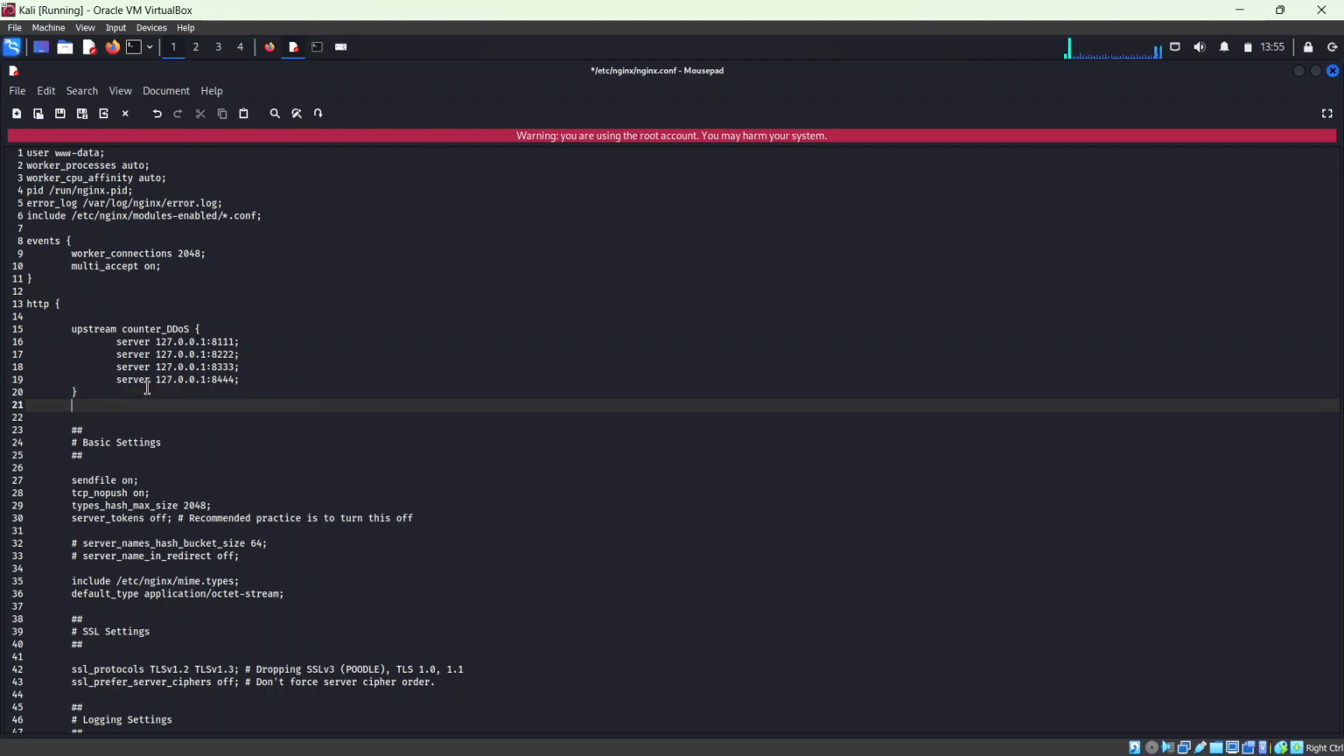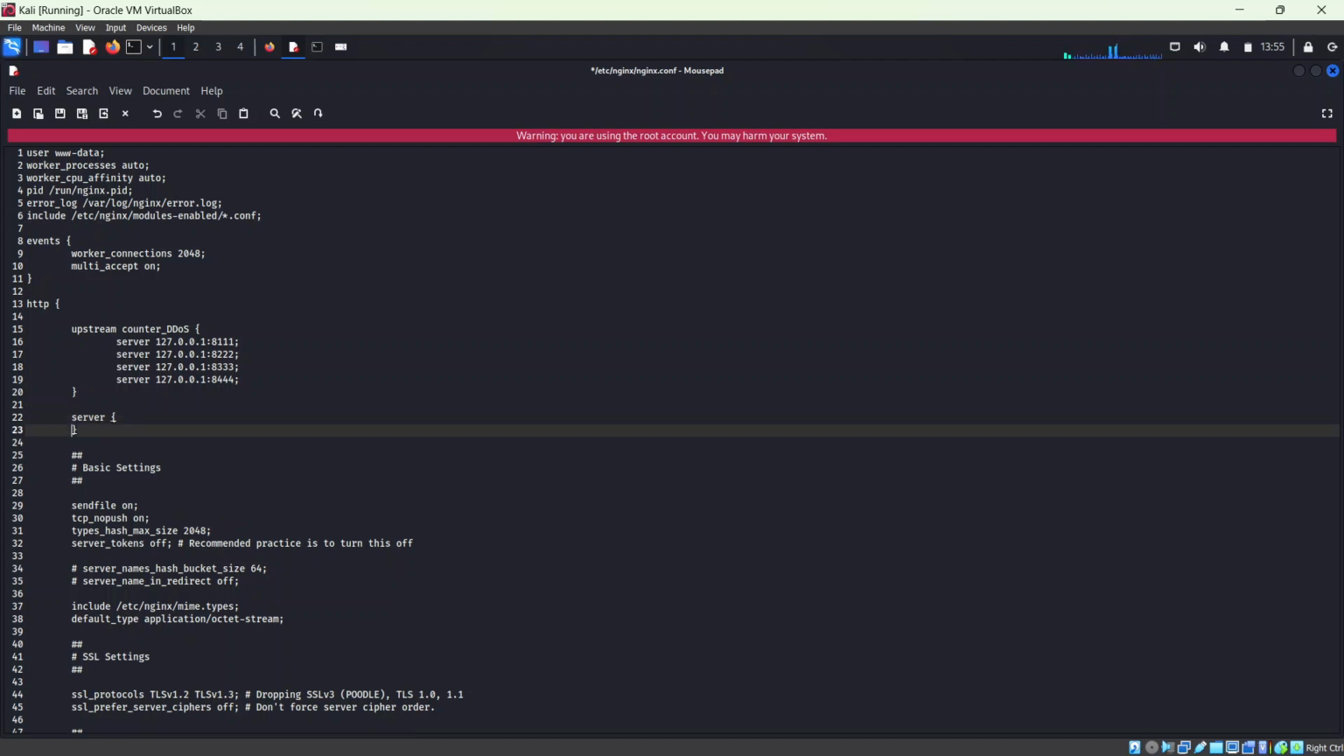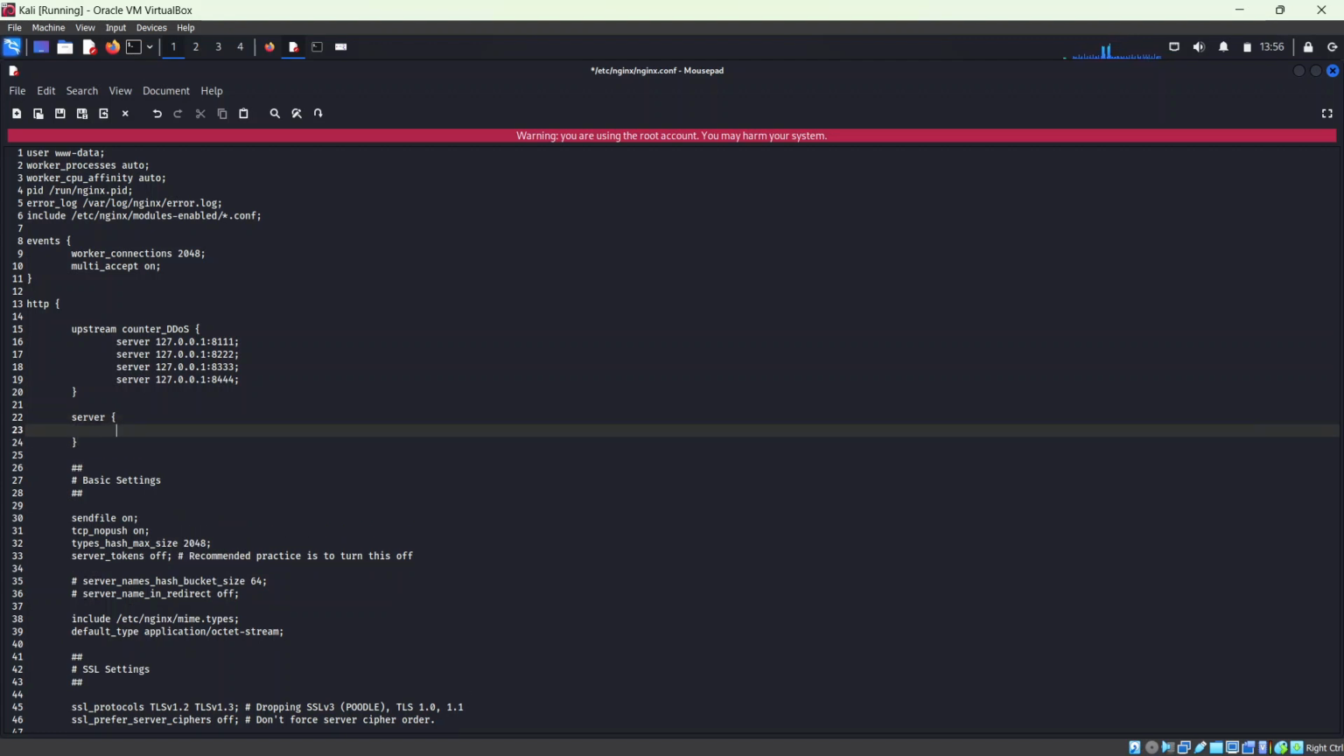Then one more thing, we need to specify what ports and server NGINX will listen on. So we are going to put a server directive here. And inside it, we are going to listen on ports. What port are we going to listen on now? We're going to listen on port 8999. You can give it whatever port you want.